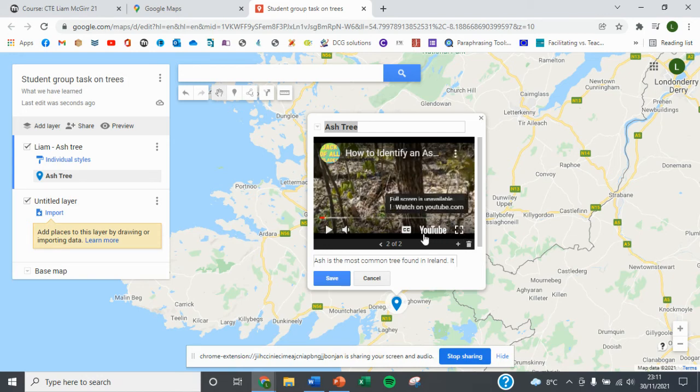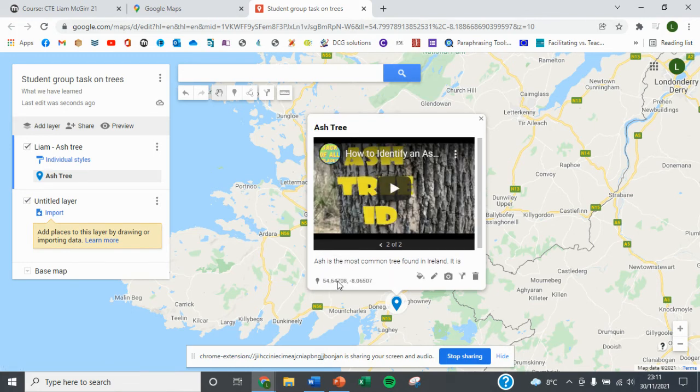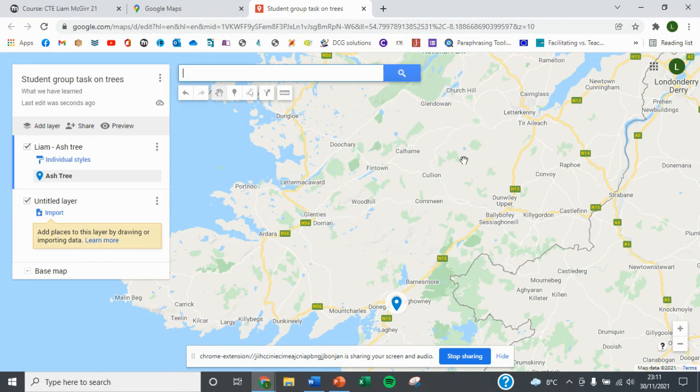Now, that man was just doing a quick introduction on an ash tree, how to identify it, etc. So I'm happy that the video is working. So I'll just hit save. I'm happy. So the other thing I want to show you now is, if I exit out of that, our icon here. So we want to change our icons.